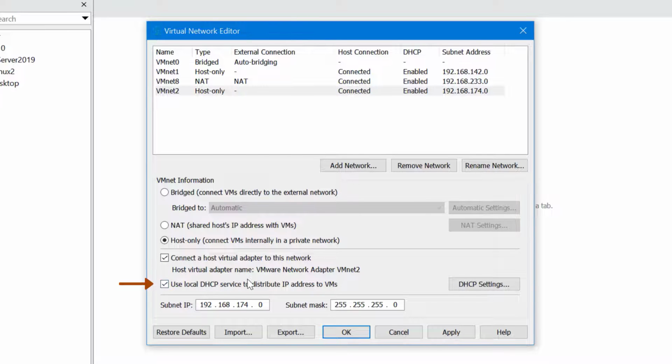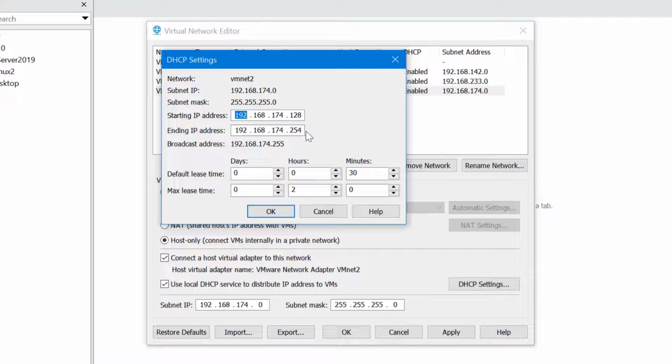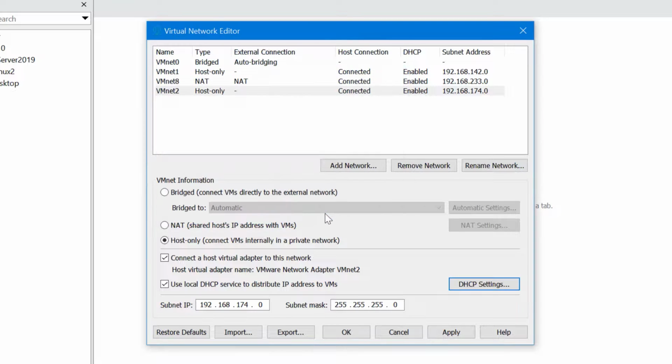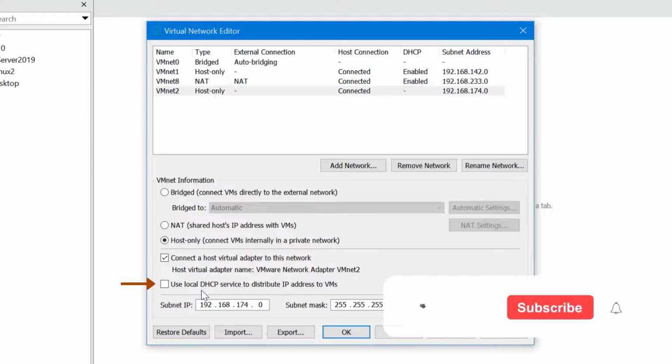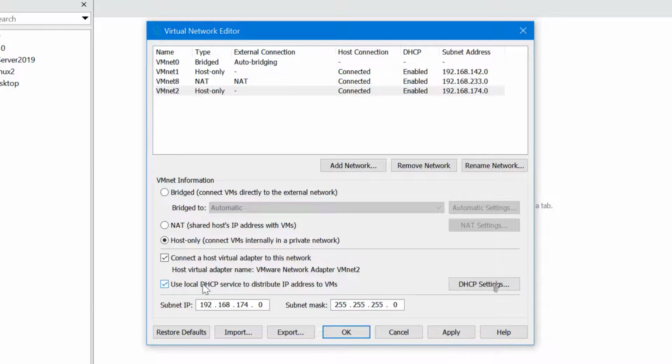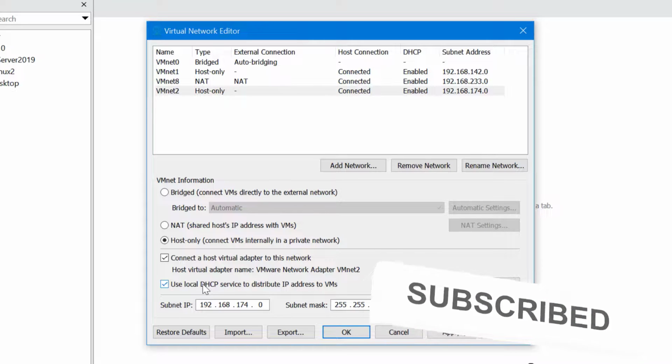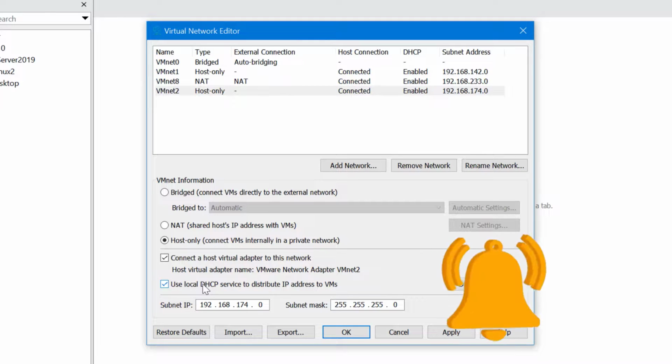We can also specify here if we want DHCP to be enabled on this virtual network. You can see by default DHCP IP address will be provided by VMware Workstation. I will click DHCP settings and I can specify the DHCP settings for this custom virtual network that is being created. I will click cancel, but if I uncheck this option use local DHCP service, then we need to specify static IPs to our VMs. I'll keep this checked, but you can also use a Windows DHCP server as a VM on this custom virtual network to get IP addresses assigned via DHCP.